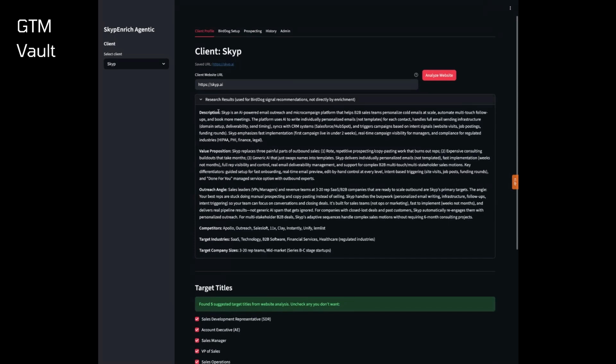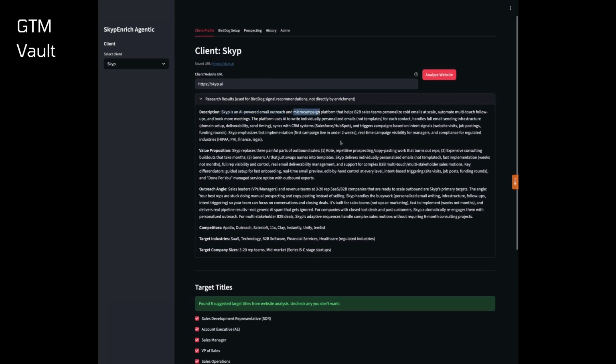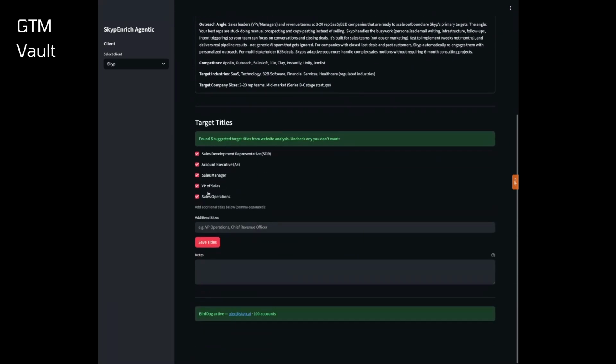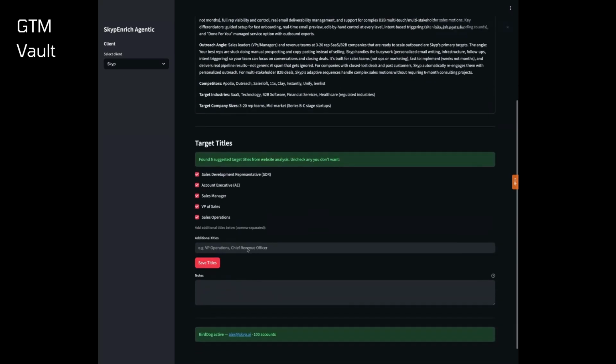So here's a description. Sorry, the font's a little bit small, but hopefully you guys can read it. AI-powered email outreach micro campaign. It pretty much nailed it. It has our target company size, which it pulled off the website. And then the agent comes up with its own titles that it wants to go after. I'm just going to leave this alone. I don't need to change anything here.